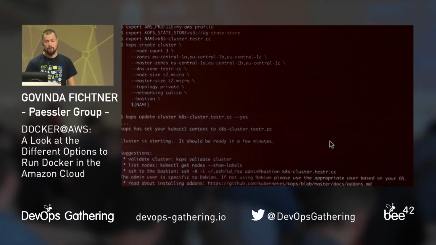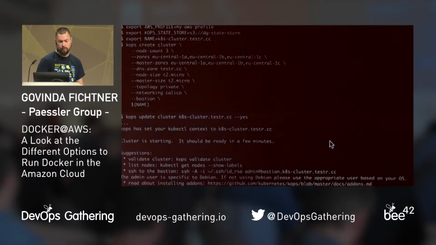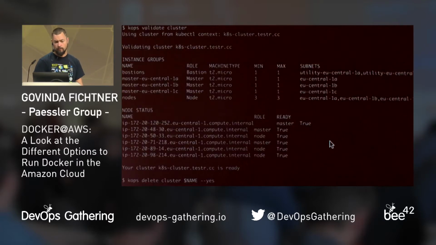And then I just do a kops update, and then it starts to create this cluster. It takes maybe 15 to 20 minutes. And then I'm able to say kops validate. Kops validate just checks that the connection to my cluster is possible, and then it gives me an overview of all the nodes in my cluster, how they are configured and what their status is. So here everything went fine, and afterwards when I want to get rid of the installation again, I can just say kops delete.